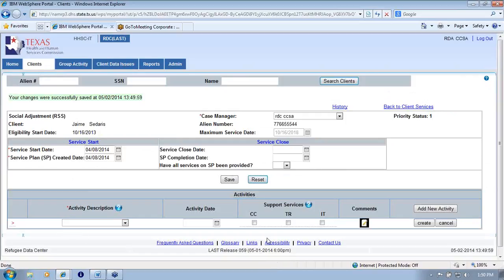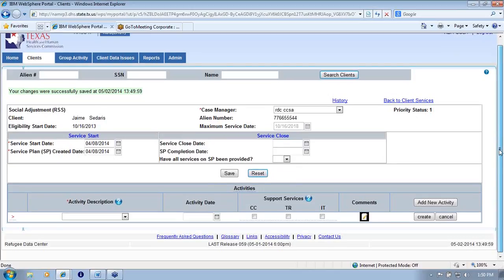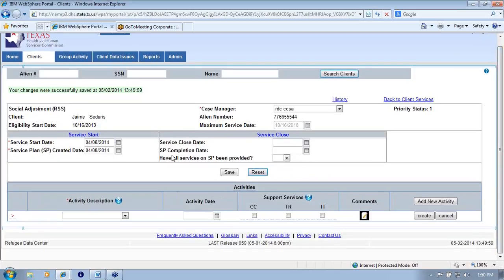And that will bring up the next set of fields that you need to fill in. It also brings up the service closed fields, but we don't want to do that right now, that'll be there for later when we're ready to close this client out. But so you're going to enter different activities. What type of activities do you do with social adjustment clients? Let's say that this client needs, normally this would be a longer list. I'm not sure why it's not showing everything. I'll look into that.